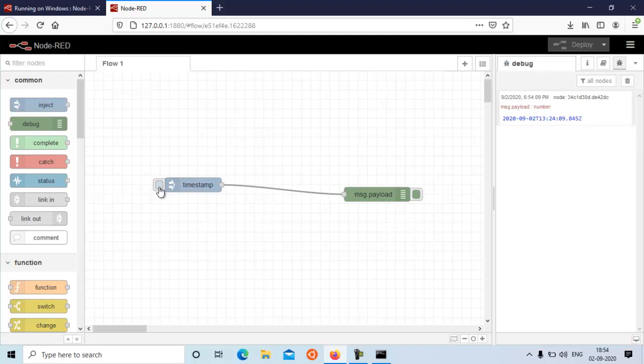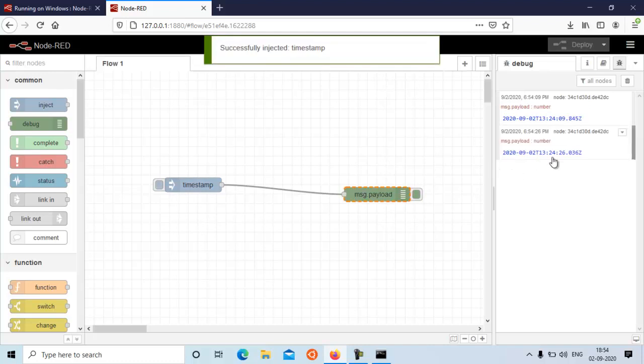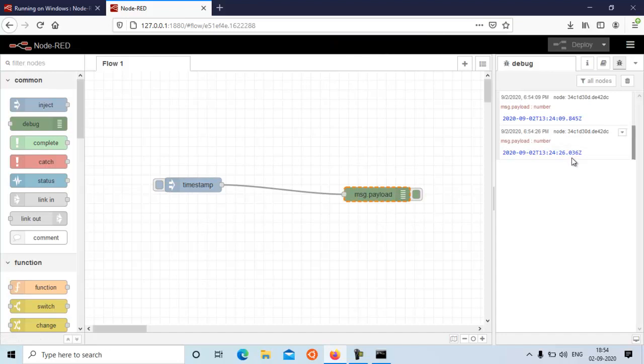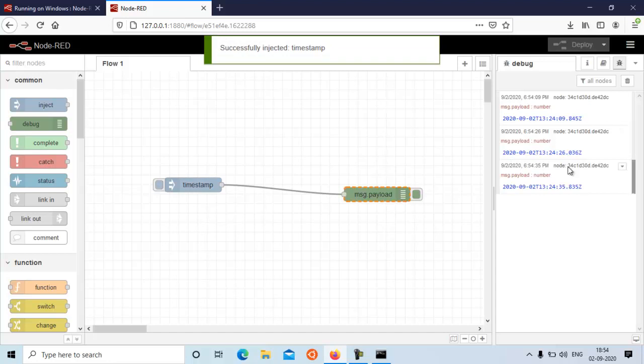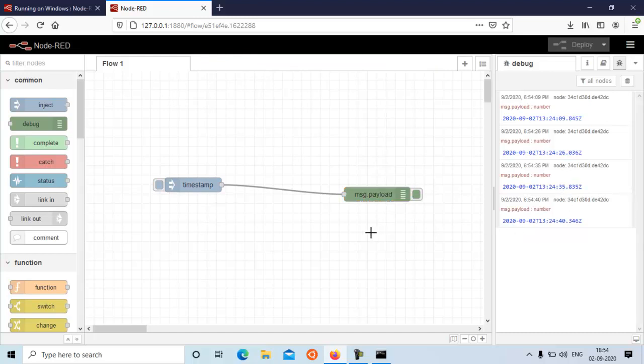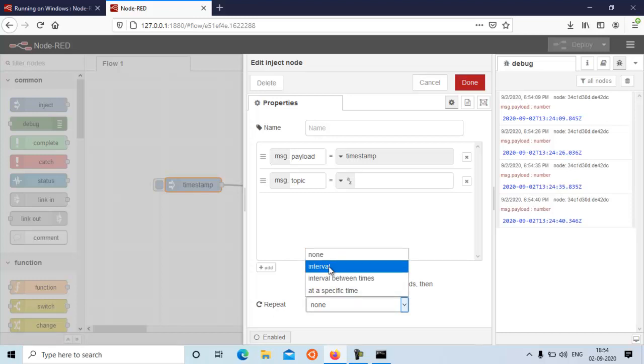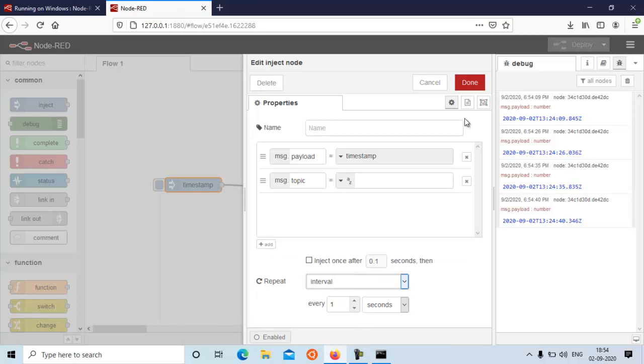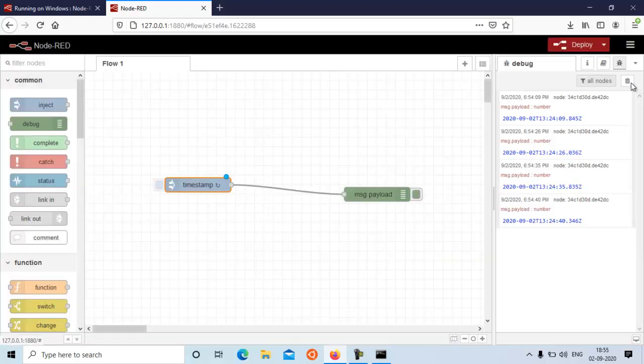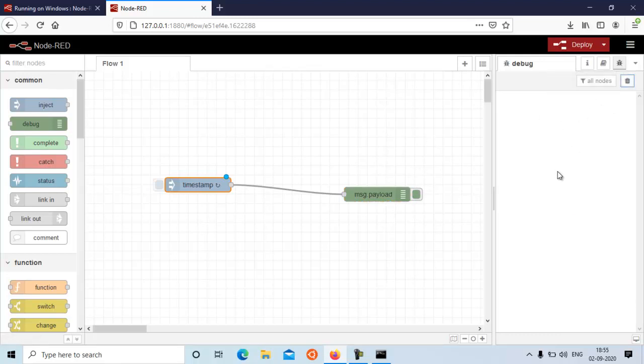If I click again, I'll get another time. Now the time is 24:26:03. So the time will be changing. See, 26 became 35, 35 became 40. So that is a timestamp. And here you can make it repeat also, at a proper interval. Every 1 second you can repeat. You can say done. And if you want to clear the window, you can use this clear log, so the display is cleared.